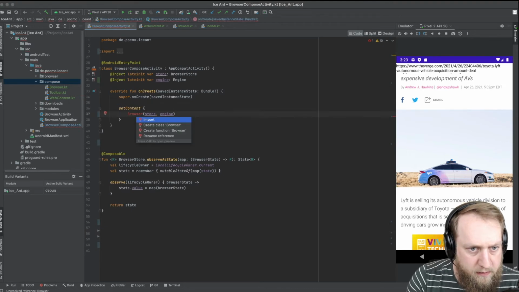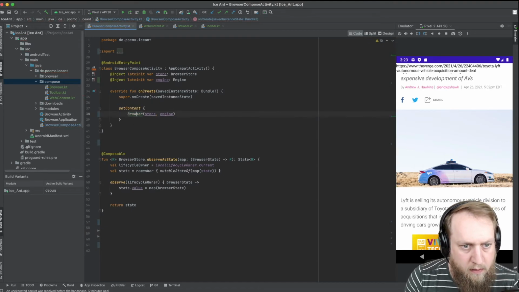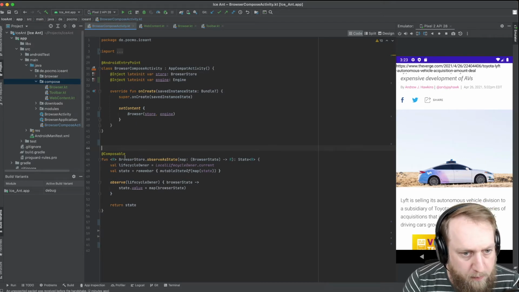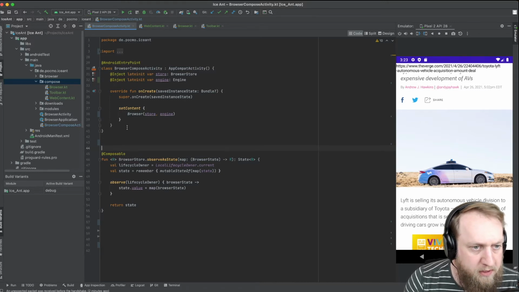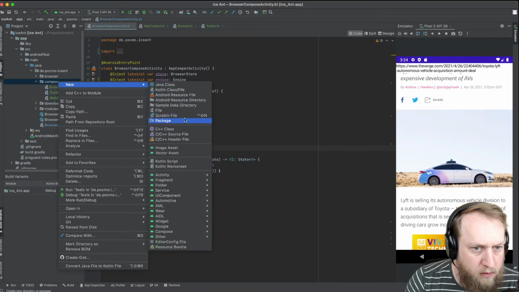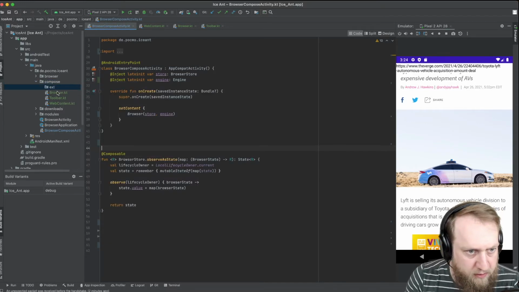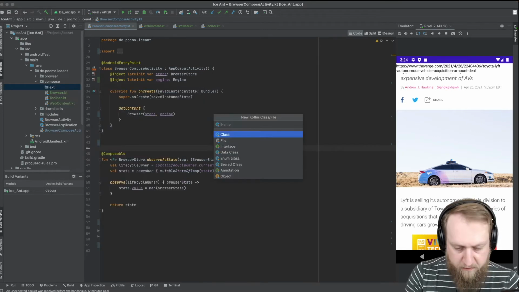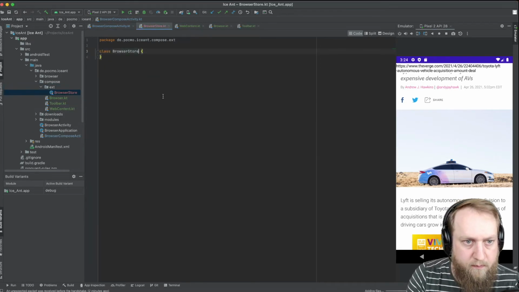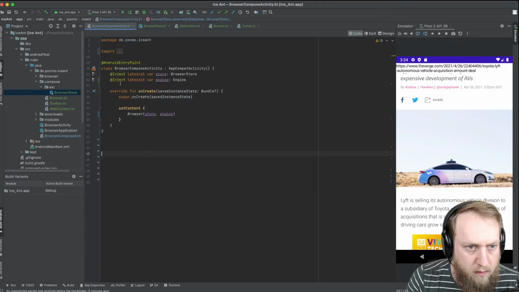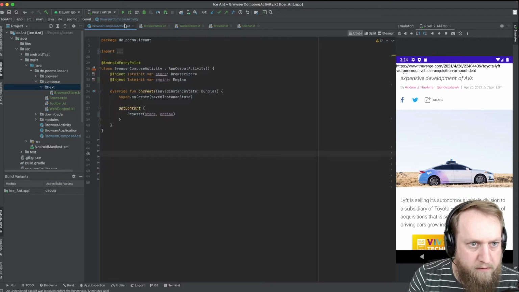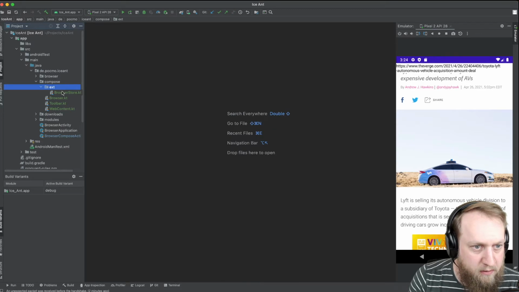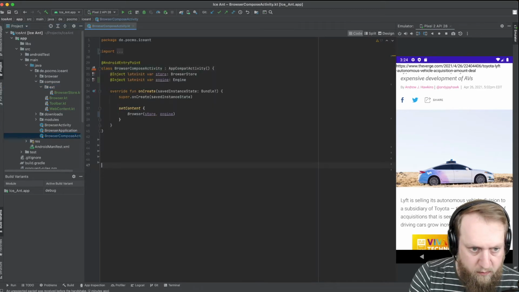And what else? Oh yeah, this little helper that helps us observing the store. Let's maybe create a package for extension function, since this is an extension function on browser store. Okay, awesome. So now everything is nicely separated for now. Let's remove those empty lines.